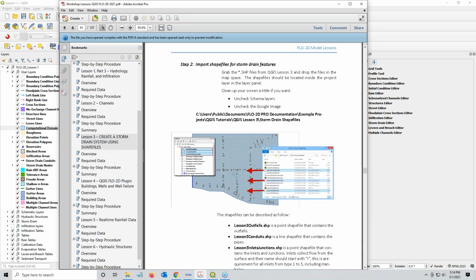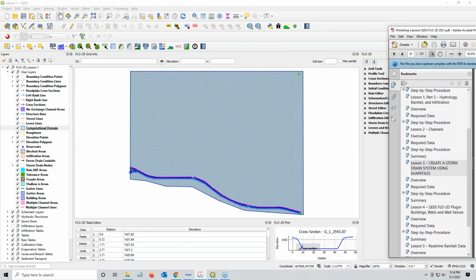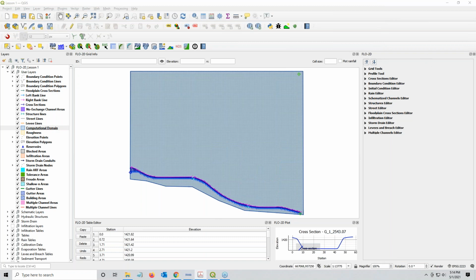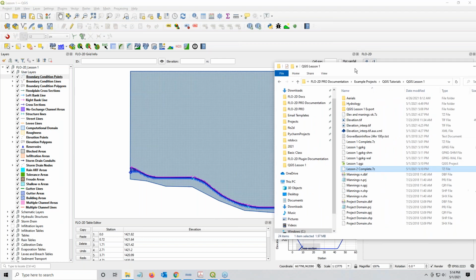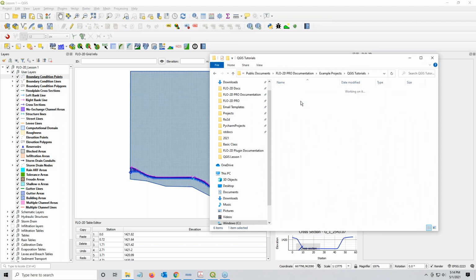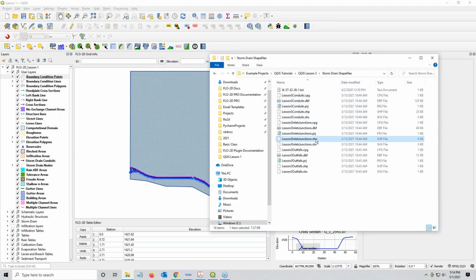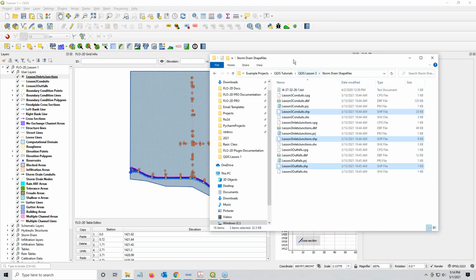Here are our 3 shapefiles we want to load, and this step is a little bit different than other steps you've seen so far. So please pay attention to this next step. Before we do any importing, we need to activate this layer right here because we want our data to go right on top of it. Then we can pull lesson 3 over and open the storm drain shapefiles from the lesson 3 window, and grab the 3 shapefiles. I'm using a control click and then just dragging and dropping them straight onto the map.